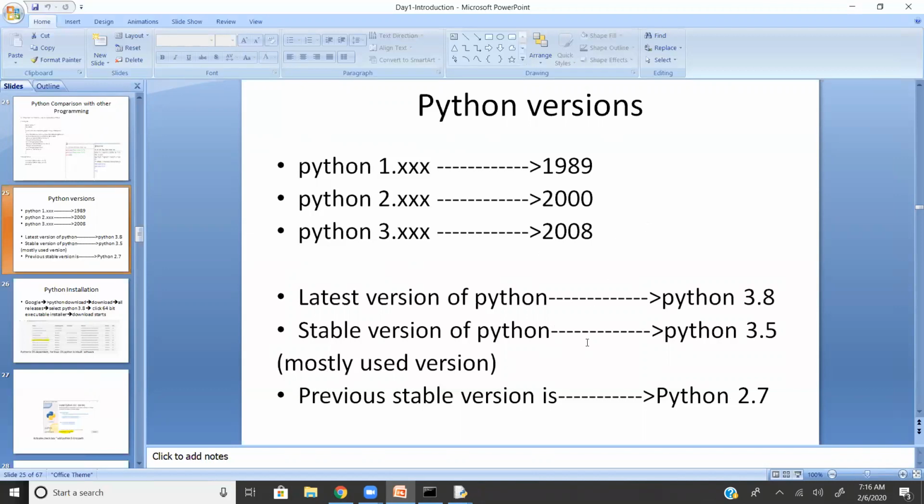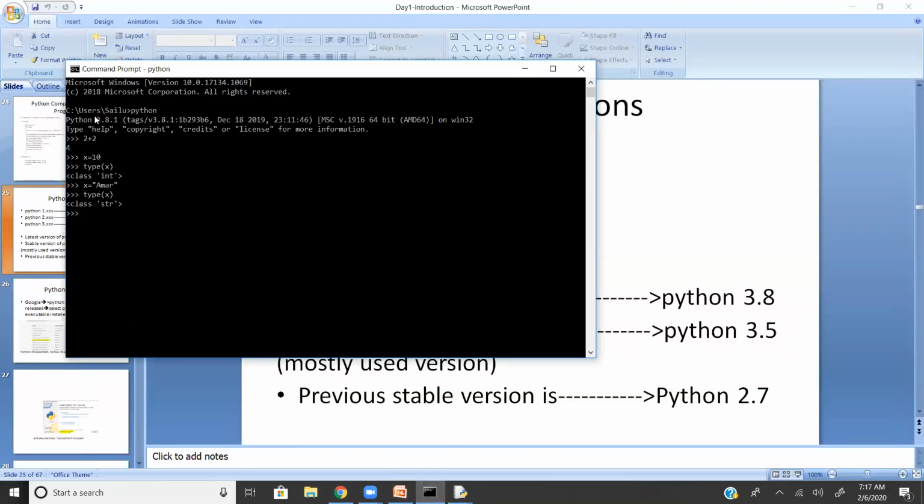When you say Python 3, there are two versions which are stable and mostly used in organizations. The widely used version was 3.5 till last year. Now people have started using 3.8. Again, it's the latest version. So if you are going to any organization, the first thing you're supposed to ask is which version they are using. How to know? Go to command prompt and type Python. When you type Python, you can see the version. Currently in my laptop, I have 3.8.1.